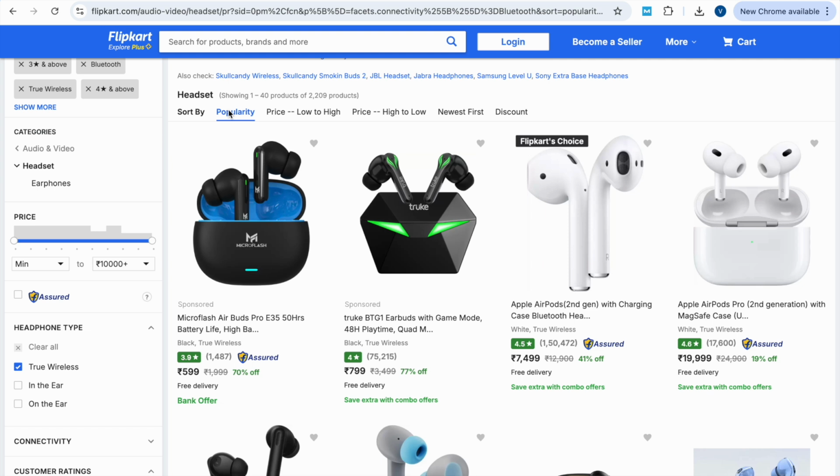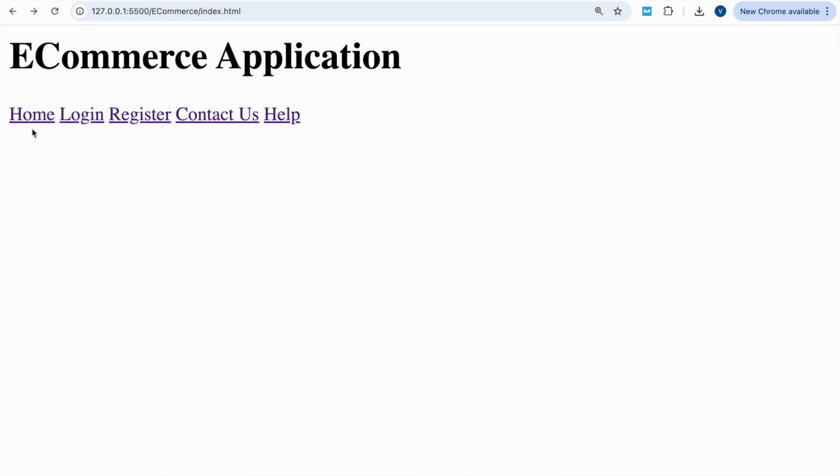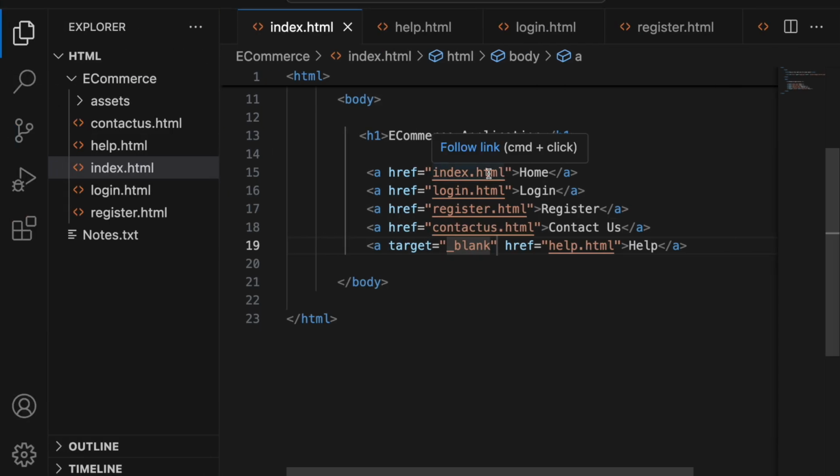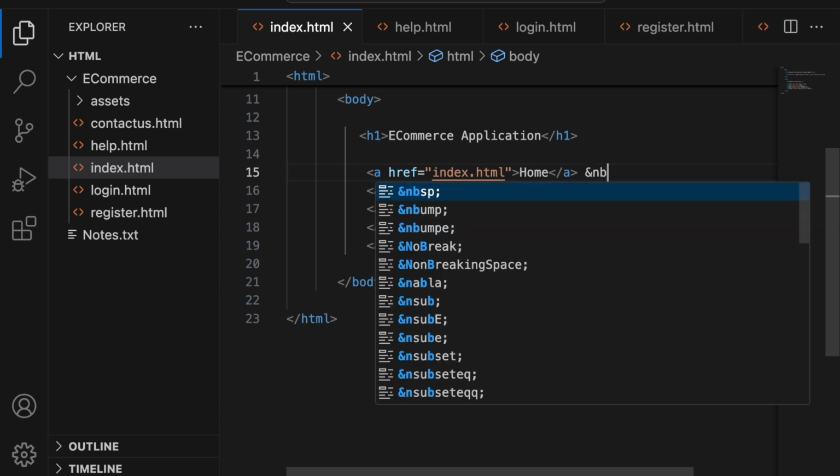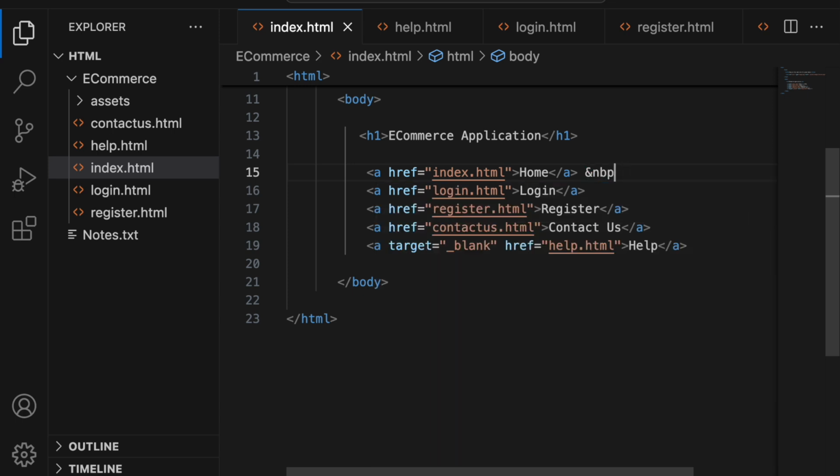Now if you go back to our web page, this is not looking great. The reason is we don't have any CSS applied to this. So with HTML, you can just create a skeleton of the page, but you cannot beautify it. Now I want to have some spaces between them. Let's see how we can add the space. With just HTML, you can use ampersand NBSP. NBSP means non-breakable space.